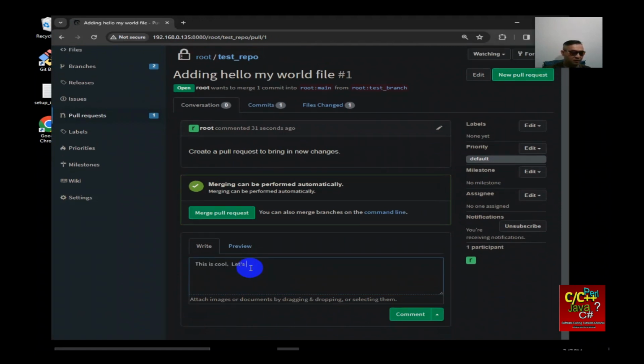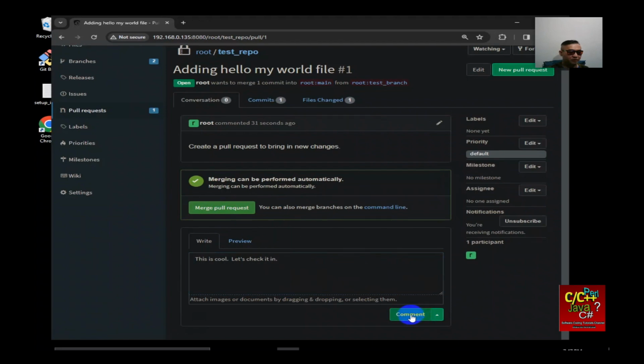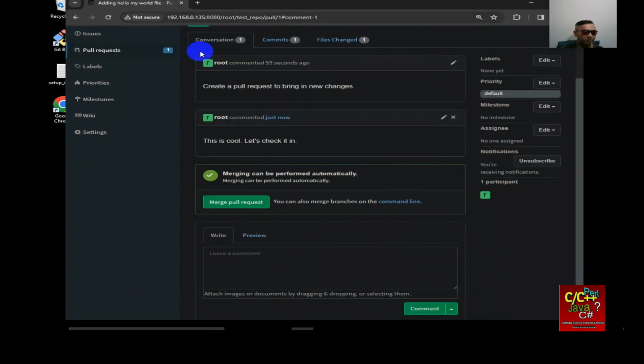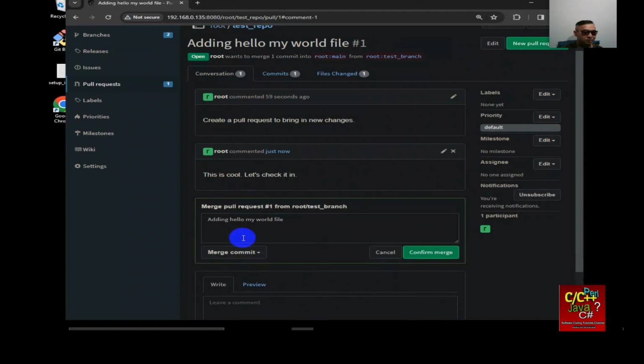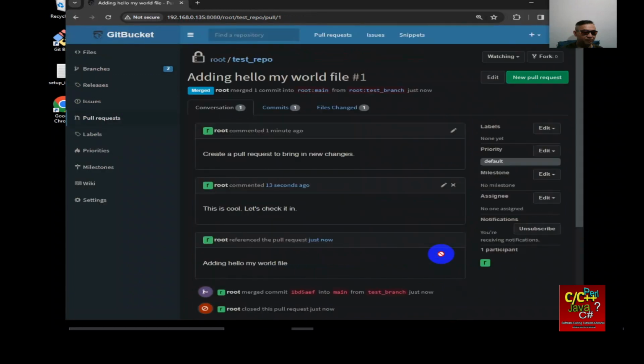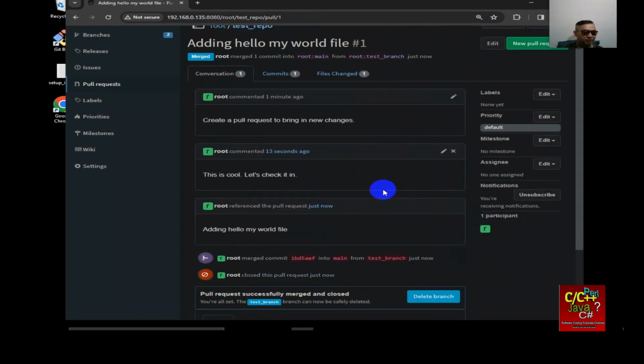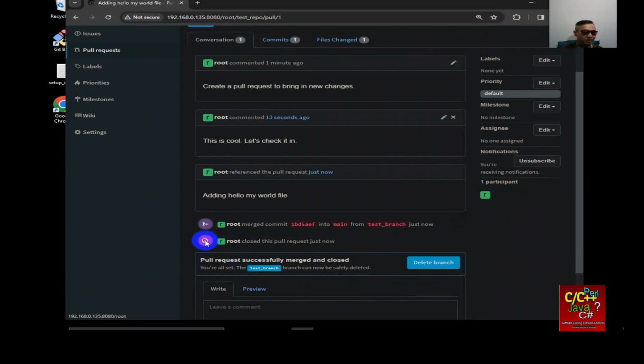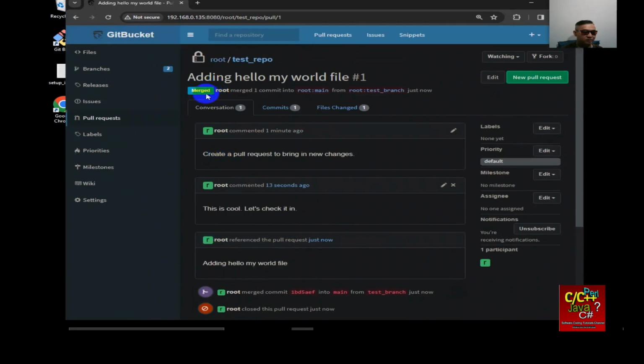Let's check it in. And then merge pull request. Okay. I'll do it one more time because it's still open. Let's do merge pull request. And then click on confirm merge. And so the new code is now merged into the main from test branch, as you can see here, and it's marked as closed. And here it says it's merged.